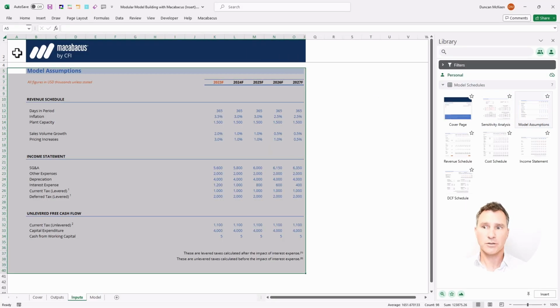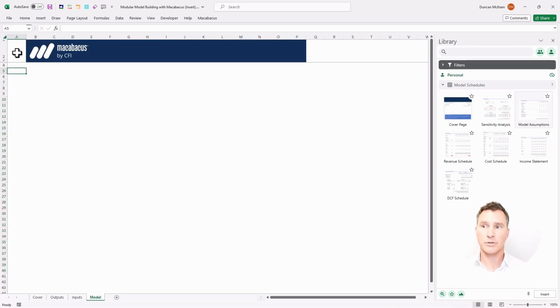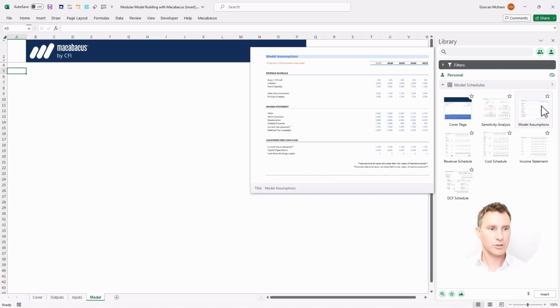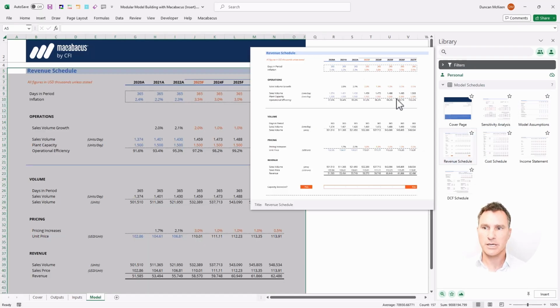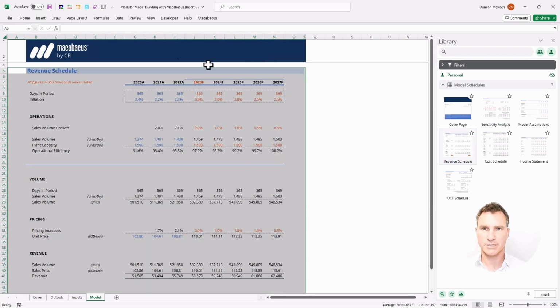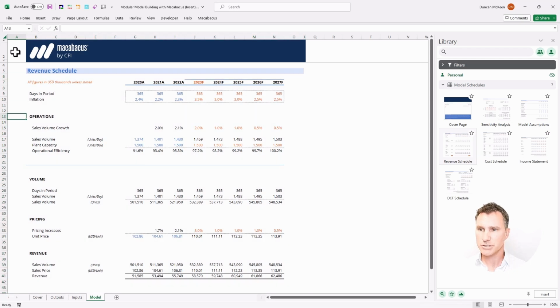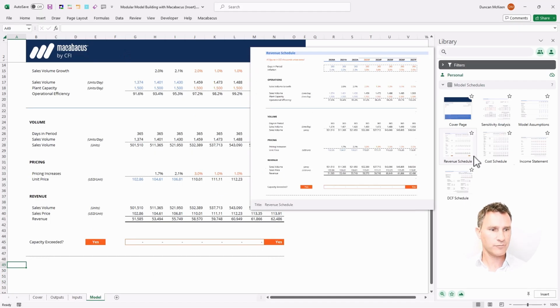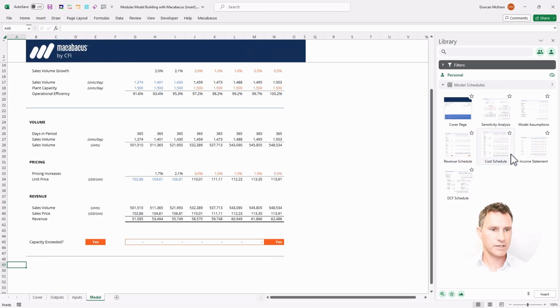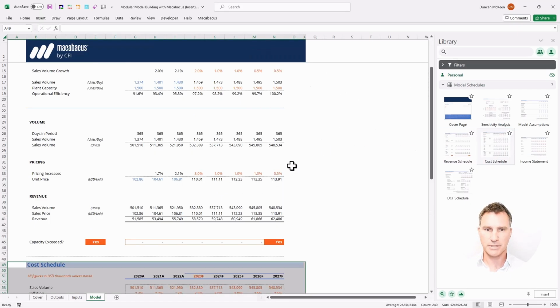Now across and over to our model page. Again, we're going to start on cell A5. We're going to go across here, start with the revenue schedule, right click, insert, and the revenue schedule is put in place. Now let's start assembling things on top of one another according to our preference for vertical model structure. So we want to scroll down a little bit just below the revenue schedule here, cell A49, and we can hover over the cost schedule, right click, insert, and that gets dropped into place.